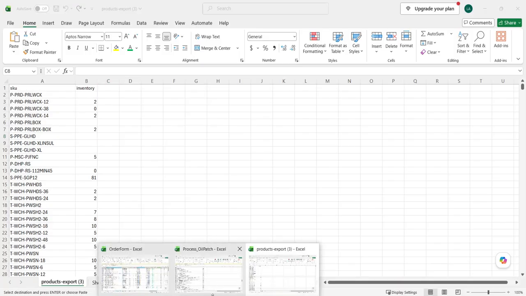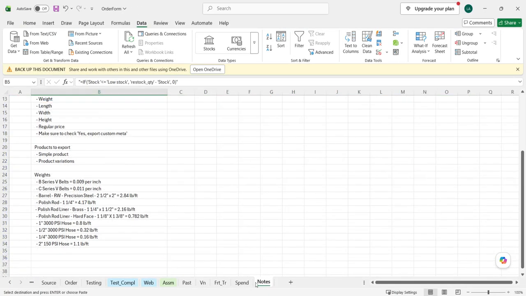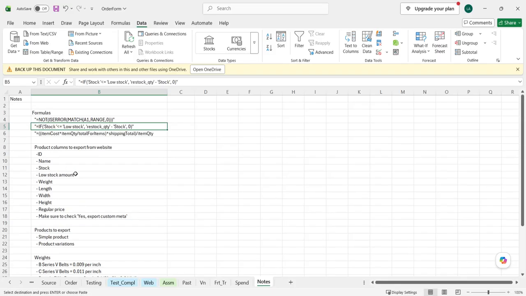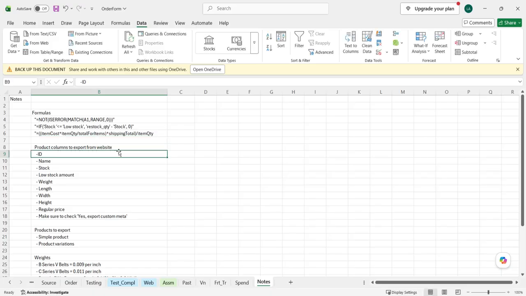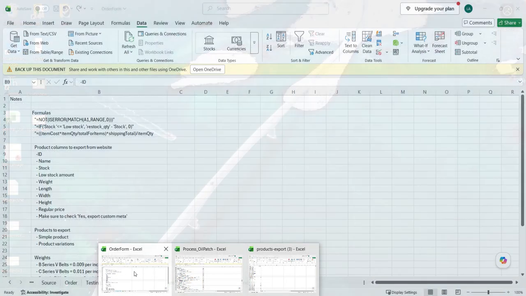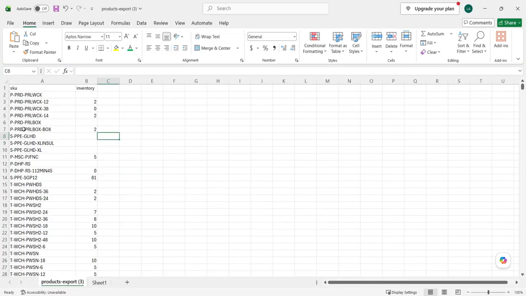Before we get started, you're going to need a formula. Go to the Notes tab in the order form, and it's this formula right here, equals not, so on and so forth. We're just going to copy that. And, oh wait, no, we need the spreadsheet.